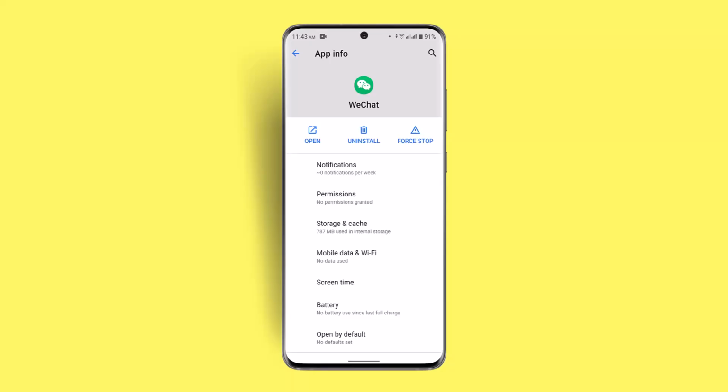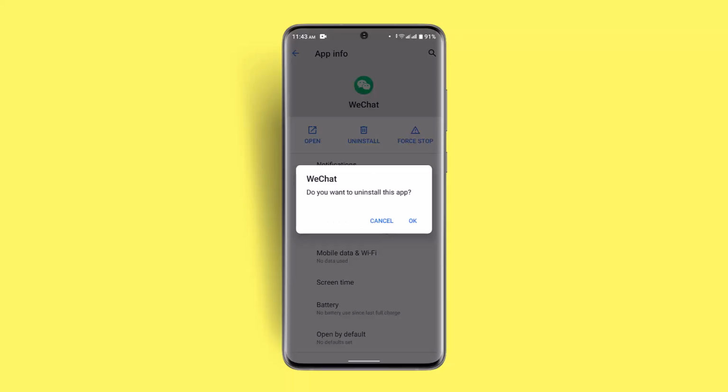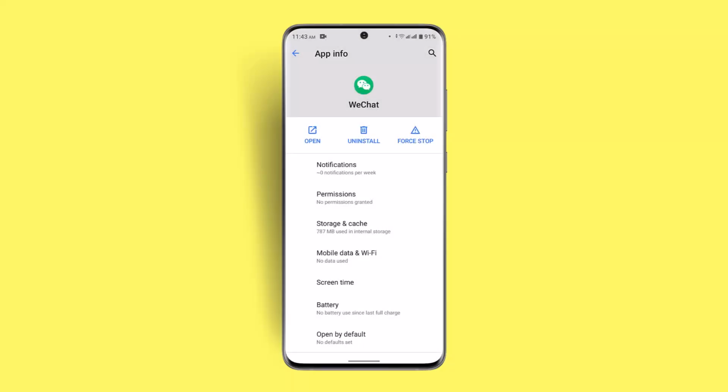If nothing seems to be working out, you could also go ahead and uninstall the application, after which go ahead and restart your device. Once again, reinstall the application and try logging in. This should be able to fix the issue all at once. So these are some of the ways to fix and solve WeChat account restriction.